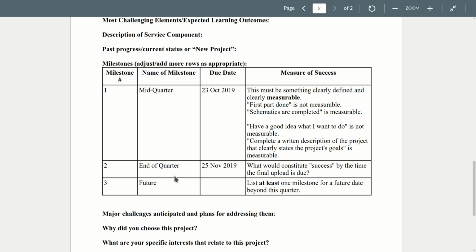Major challenges anticipated and plans for addressing them. Looks like most game engines use C# or C++, and I don't know these languages. I'm going to have to learn them. I've heard that there's online courses you can take for free that will teach you these. I'm going to try to find one that takes less than 6 weeks and see if I can get a head start. I'm also going to go to my teacher and see if he's got a C++ book I can have, because he told us he's got lots of books in his office, which I do.